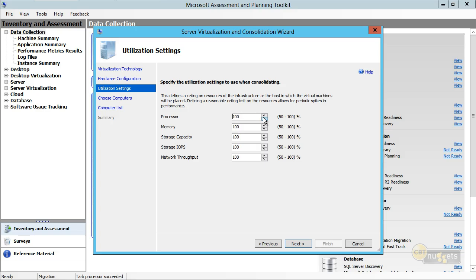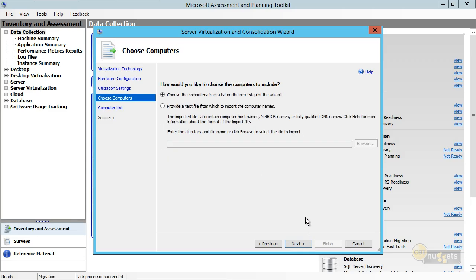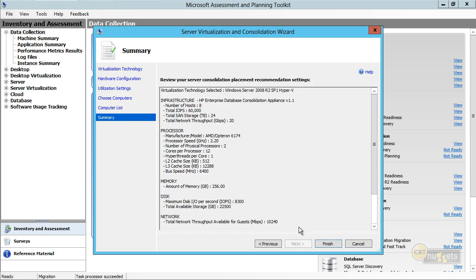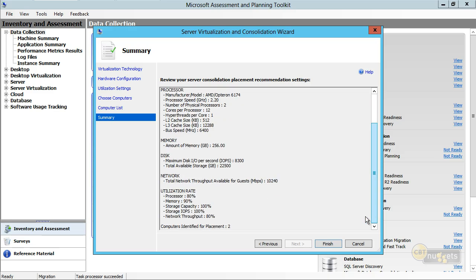Utilization settings. In my organization, we like to keep processors at no more than 80% and memory at 90. Leaves us a little bit of extra room just for fluff. I've never met a network that actually achieves 100% network utilization, so let's put that on 80. And now what I'd like to do is see what it would take to consolidate all of my servers onto such a host. So it's going to summarize all this stuff.